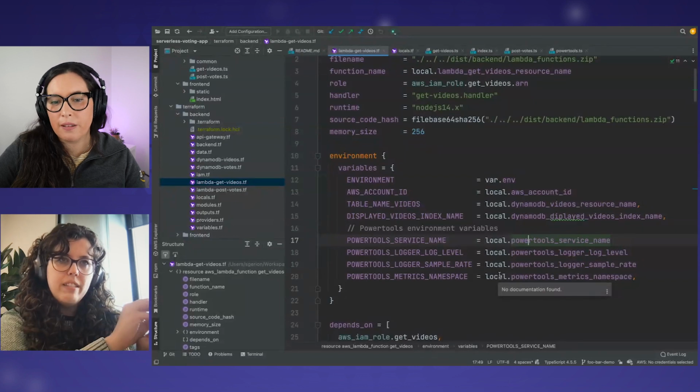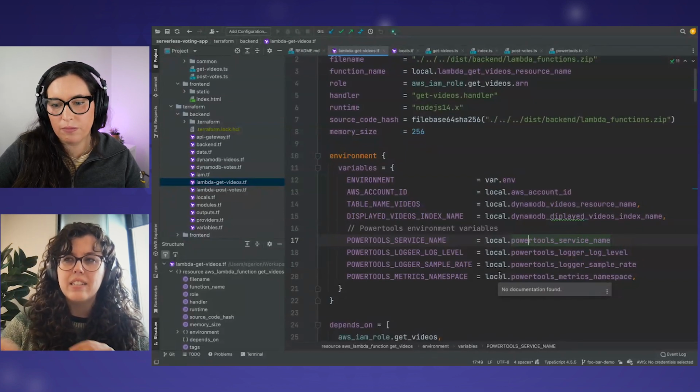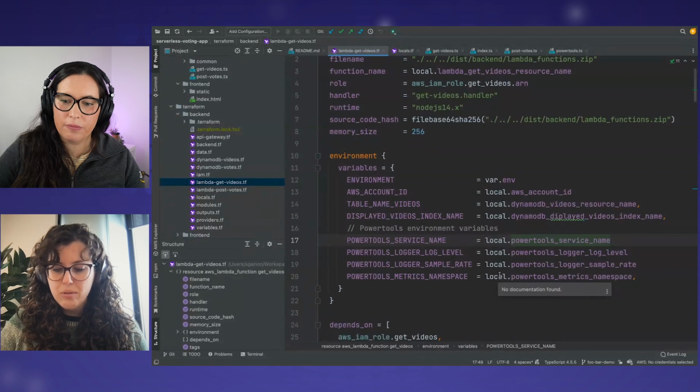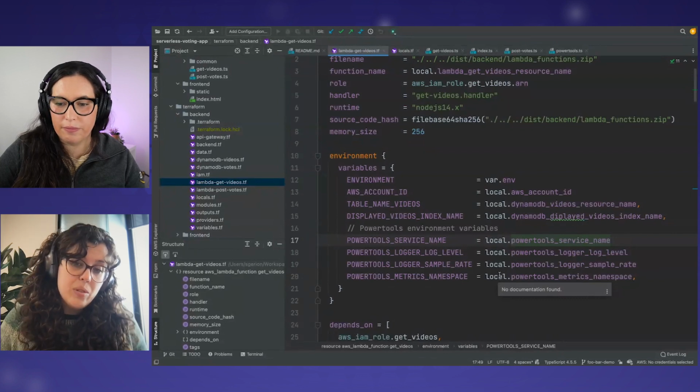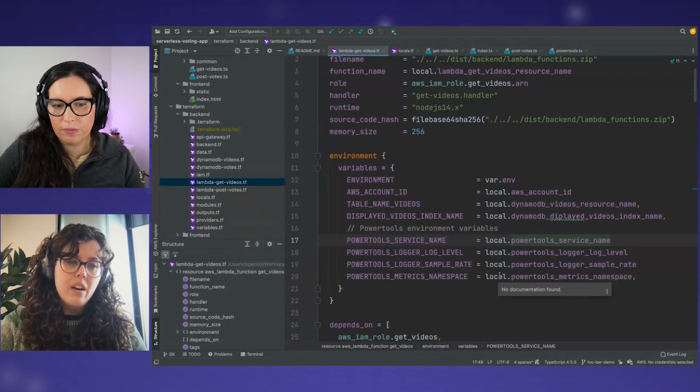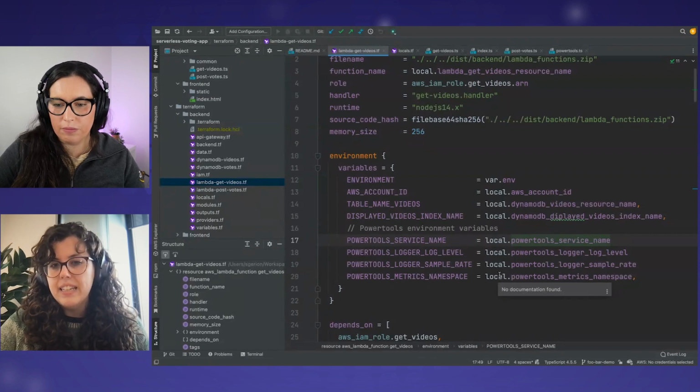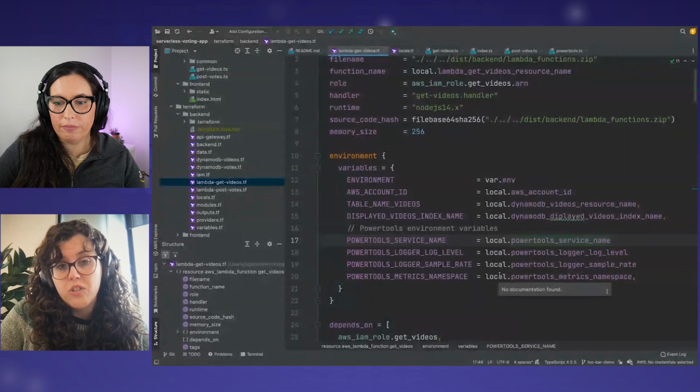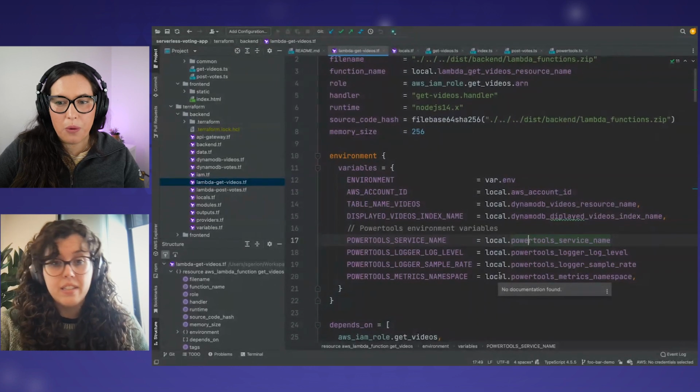So when you look at the logs, the metrics and the traces, you want to be able to say, okay, but which service is this? Because in reality, in most cases, in the same AWS account and in the same region, you have many Lambda functions relevant to different services.